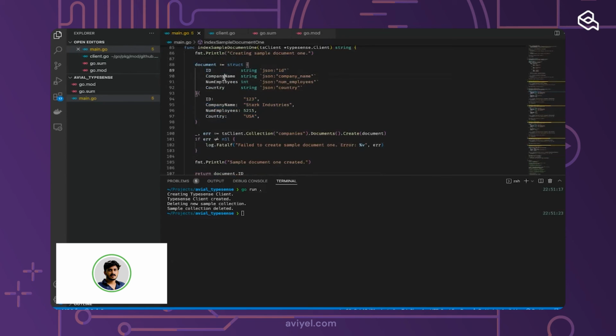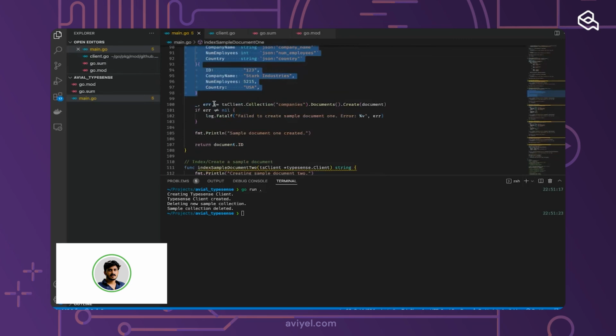So there's a document one. What is document one? Document one is basically this data. Every document will have an ID and its corresponding fields as defined in the schema. In the schema, we already defined a company name, number of employees, and country. So this is how we insert a document here.